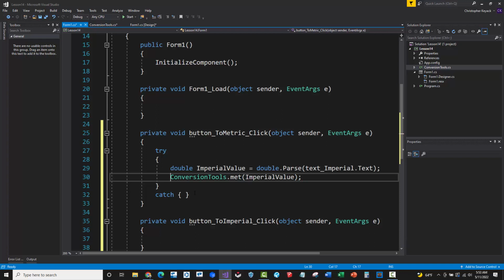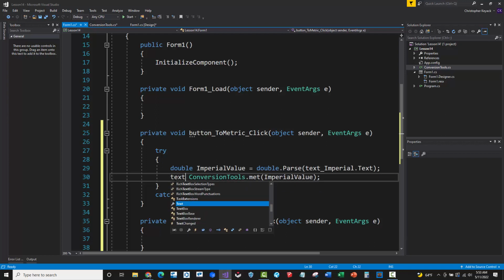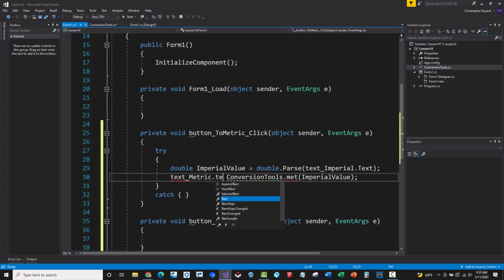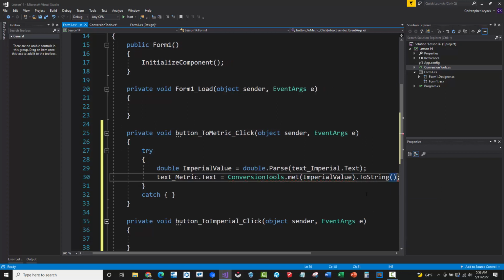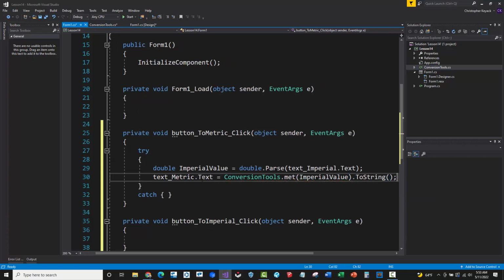So what I'm going to do is then set the result of that. See how when I hover over the method name, it shows me that it returns a double type. You can see there in the IntelliSense that it returns a double type value. And so I'm going to say text underscore metric dot text equals the result of this function, and I'm going to put .toString because I need to convert that to a string to assign that back to the user interface, to the text field on the text metric text box.